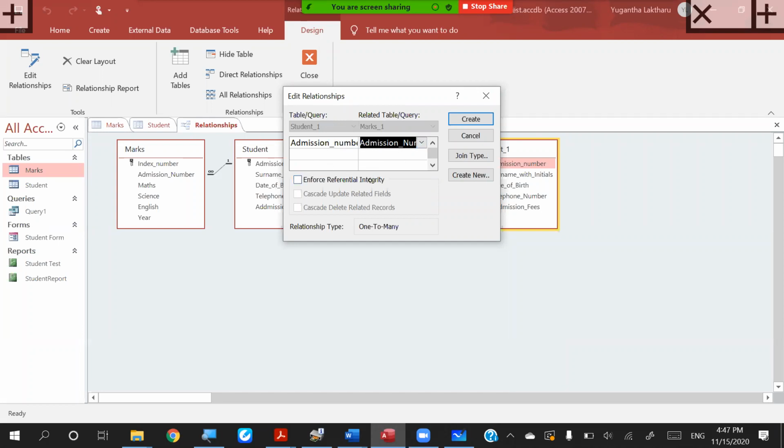And here you can say enforce referential integrity. That is because when you enforce something like this, if you are going to delete an admission number, they will alert you regarding this particular admission number, there is an entry in the marks table. So you better delete that first and delete this later, right? That way we can stop accidentally deleting data with our own hands.